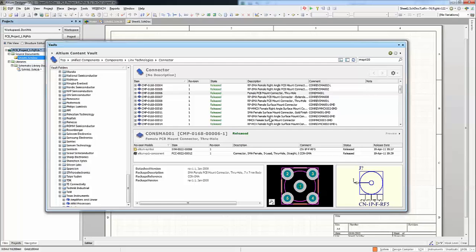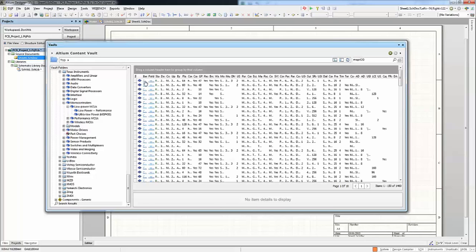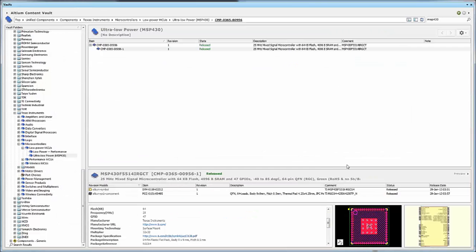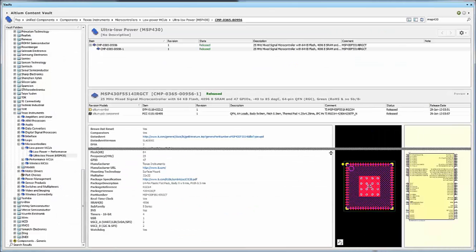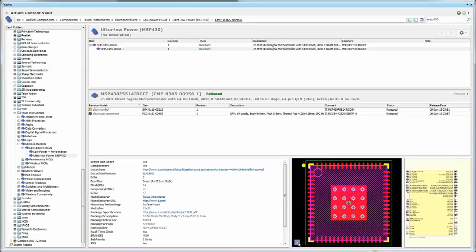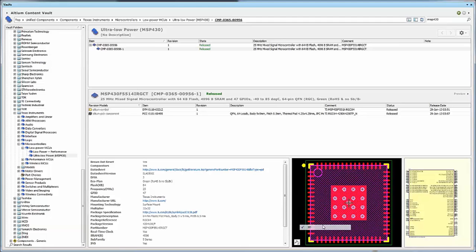You can also make use of the search field to search for a component based on the manufacturer part number that you already know or are familiar with, right? So if you place this MSP430 microcontroller and try to search for it using the search field, you'll be able to see a preview of the 2D footprint along with the schematic symbol. You can also make use of the 3D viewer to see the 3D body of that actual footprint before you actually place the component.